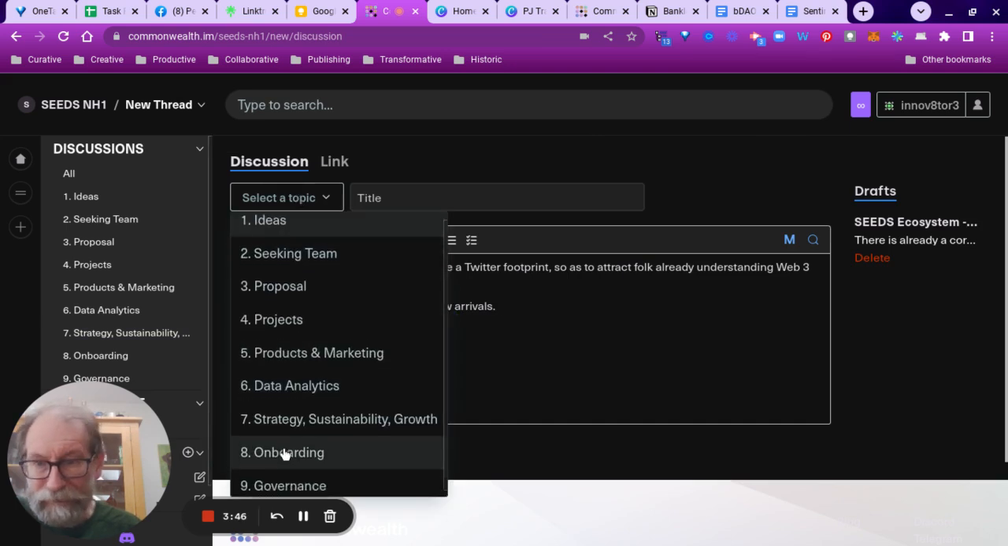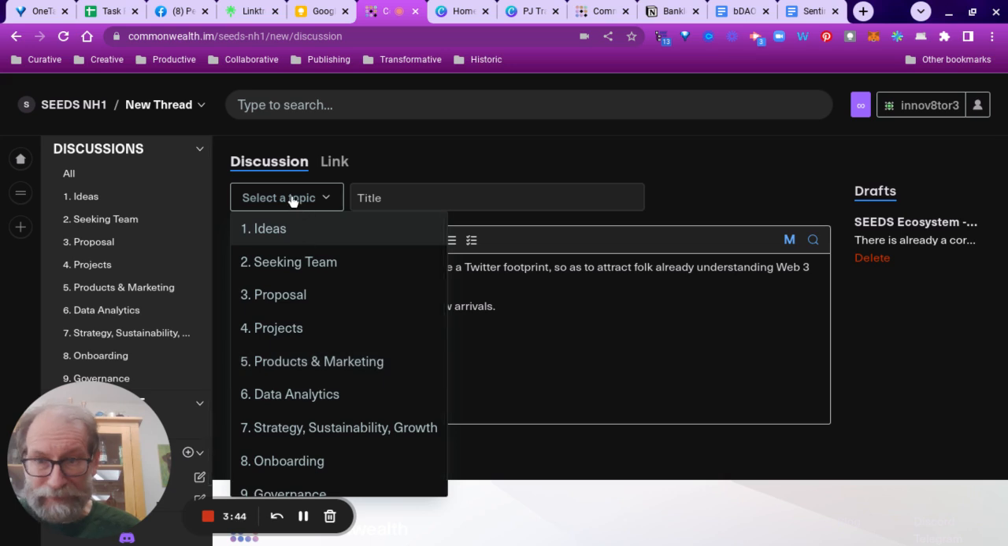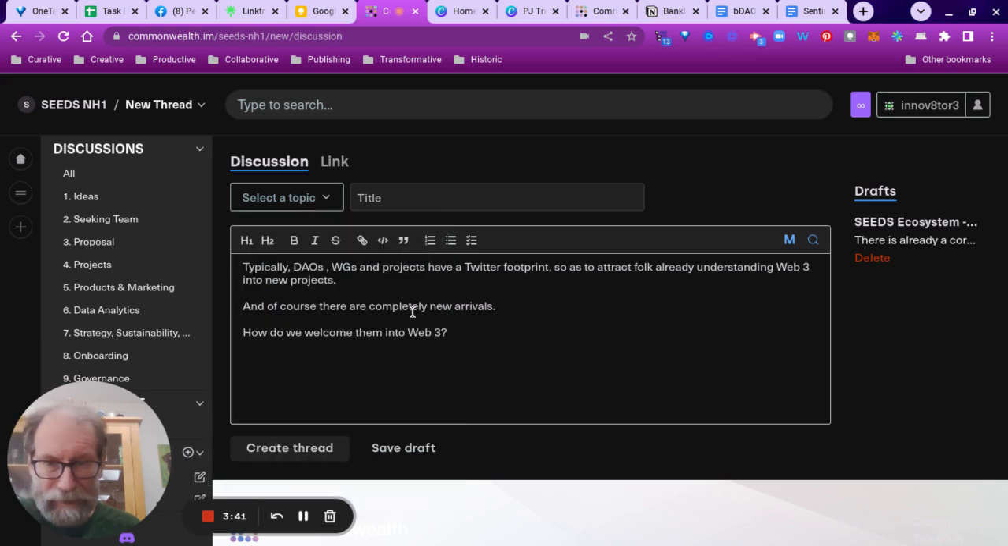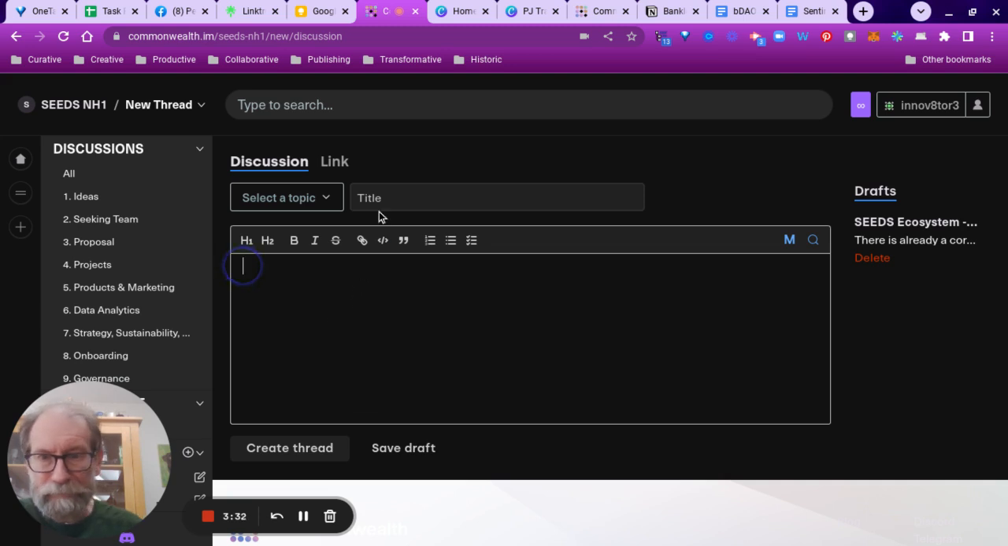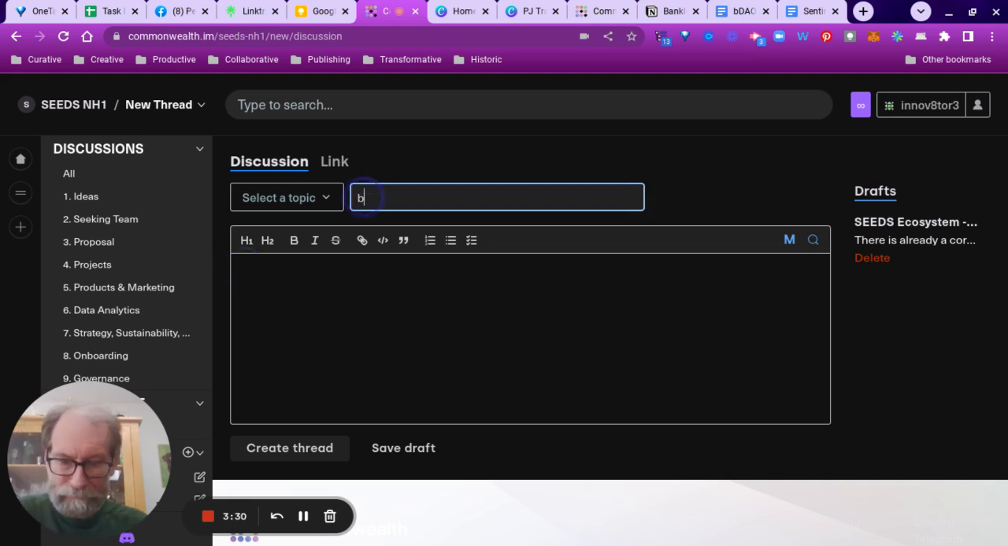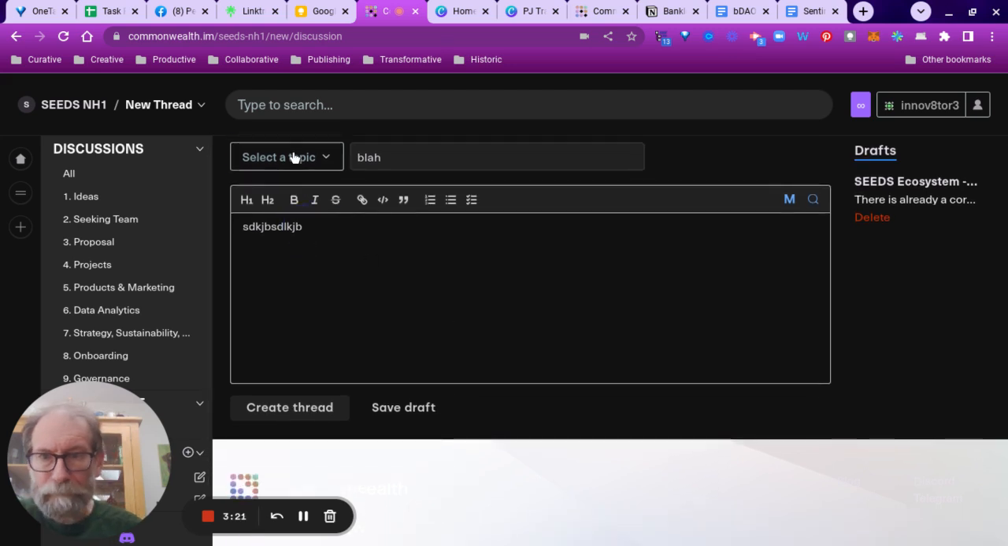So typically you'd normally click on new thread, you select a topic. So those are the 9 that we have here in Neighbour Hubs 1. This is sort of a template suggestion. You'd probably get rid of that. You will need to put a title in, at which point, oh, hang on, just select one, let's say it's an idea. At that point, the create thread button is lit up and functional.